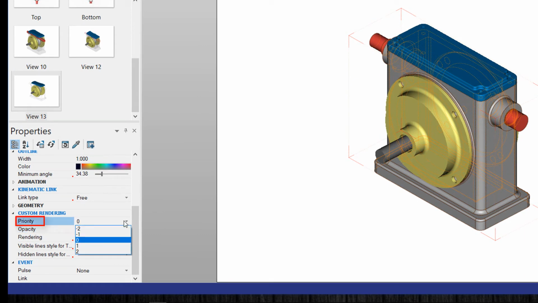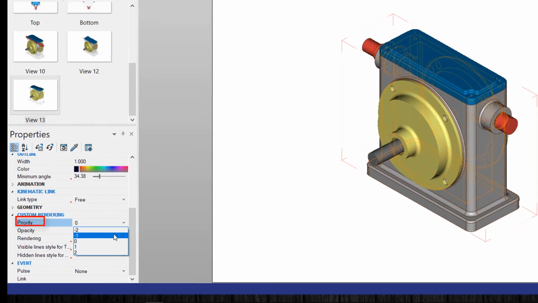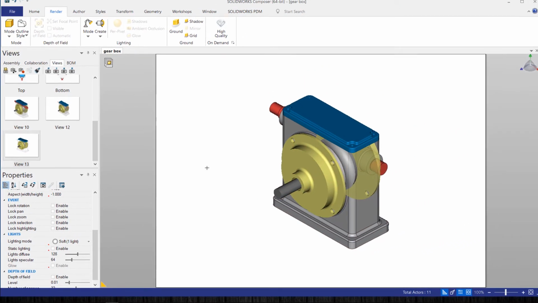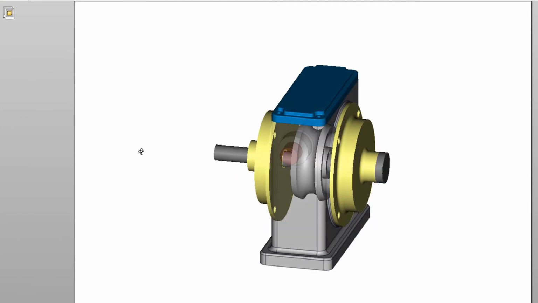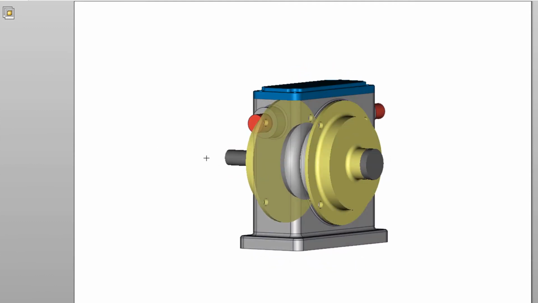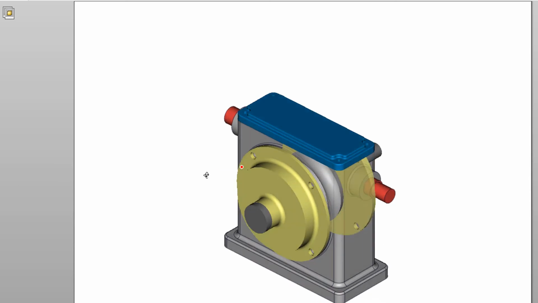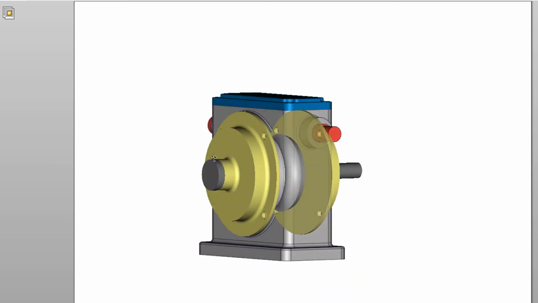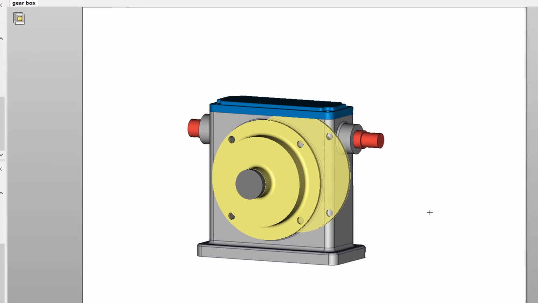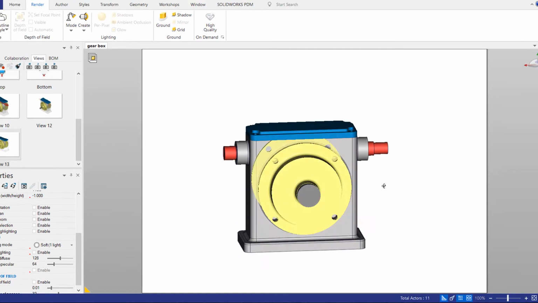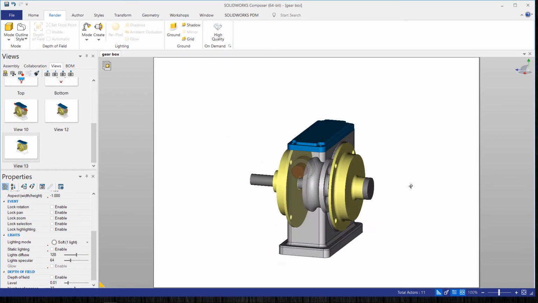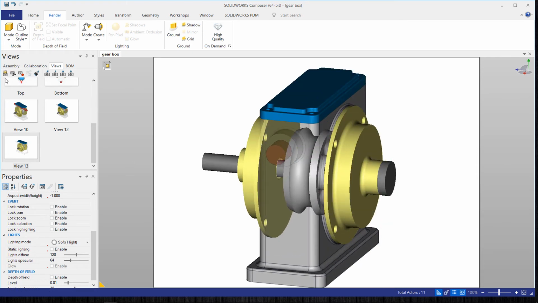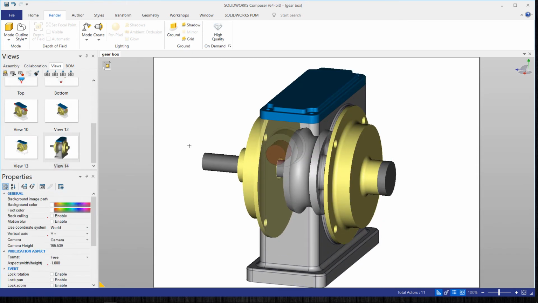If we give them a negative priority, what happens is it lets you see through the part with a ghosting effect as I spin the part around and look into it from different angles, but I see the whole outer part a lot better. So it's just this different option for really looking down into a part. Maybe I want to save one like that.